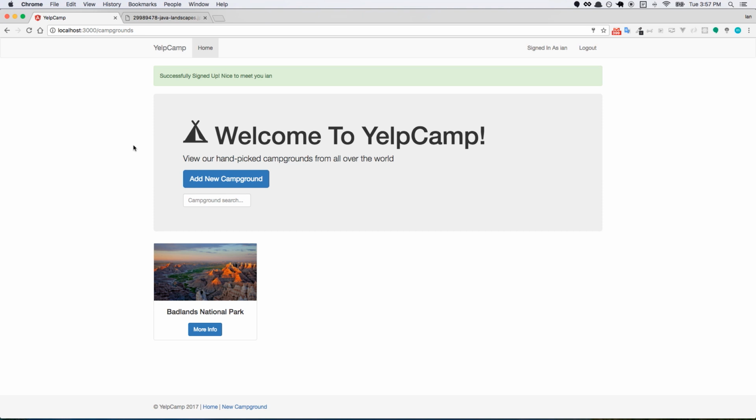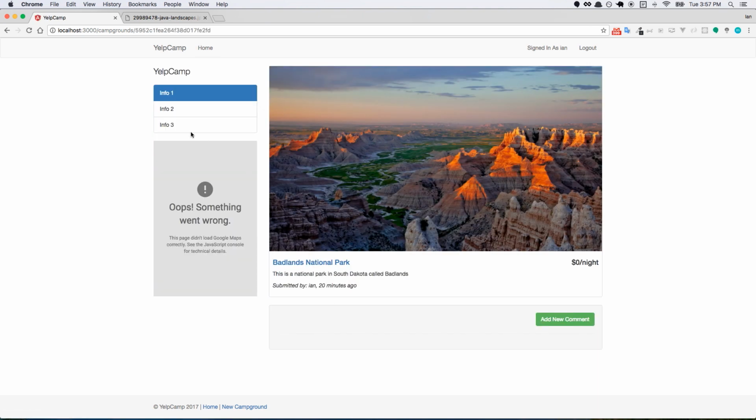So let's go ahead and make user profiles. Like if a user creates a campground and we click more info, and you see that submitted by Ian, other users could potentially click on that and it would open up Ian's user profile. And don't worry about this error here, that's for Google Maps. I don't have any of that connected right now. Okay, so let's make a public profile.